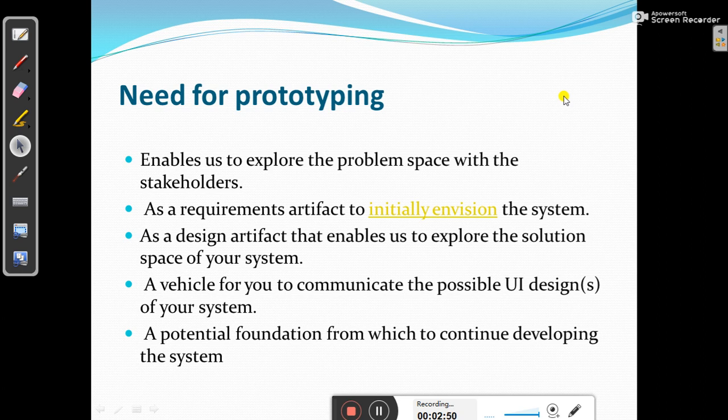So suppose you want to design a search engine. Before deploying the whole search engine on the internet, you might want to develop the main algorithm or the main part of the system, to see whether it works or not. If it works, you can then go for the big one. It is a design artifact that enables us to explore the solution space of our system. So through the prototype, we can explore the solution we can get from the bigger system.